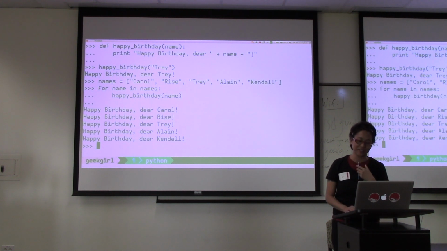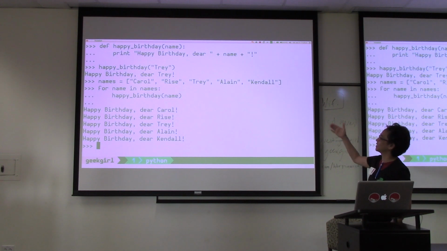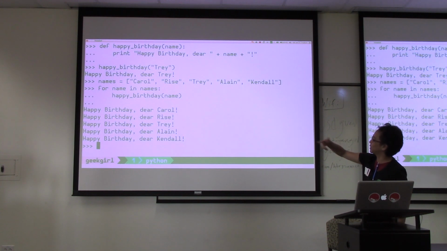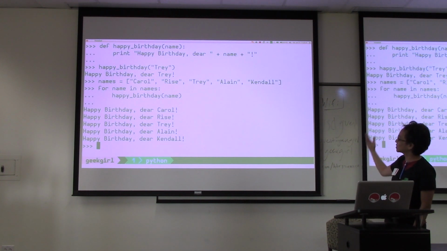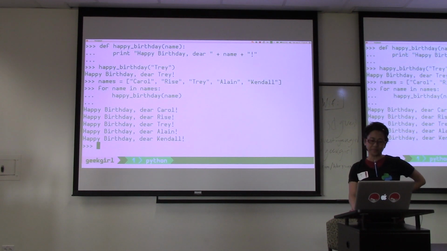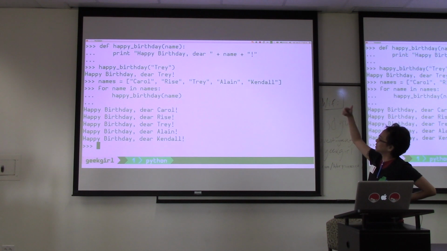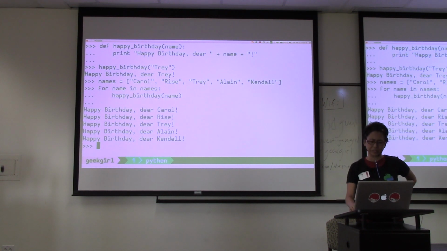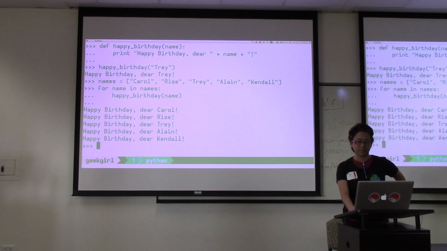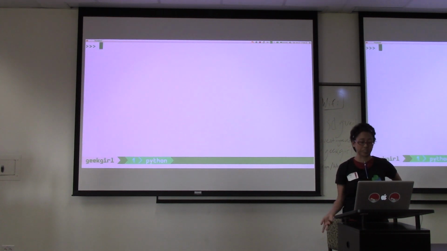Okay. So we just demonstrated a for loop. We passed in a list of strings, and passed each of those items in the list into the function happy birthday. Now we're going to create a function that will return a value to where the function was initially called.